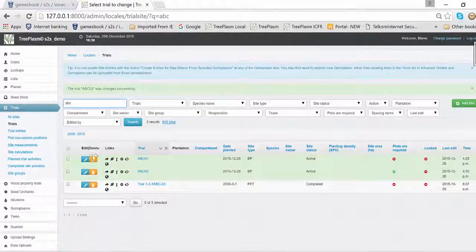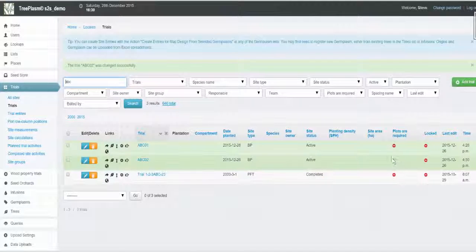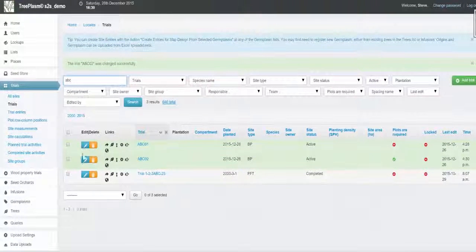Now I have added two first generation trials here that we are going to use to import selections and seed from to make our second generation. I've called them ABC1 and ABC2, and one at the moment has the field that plots are required and the other one that plots aren't required.